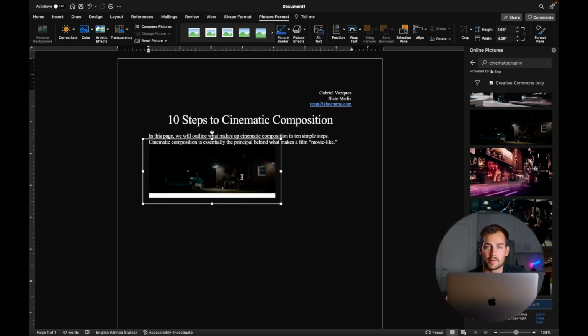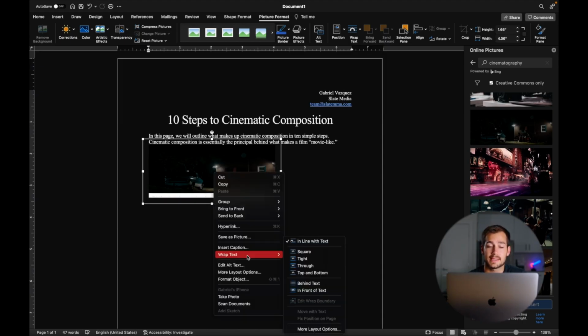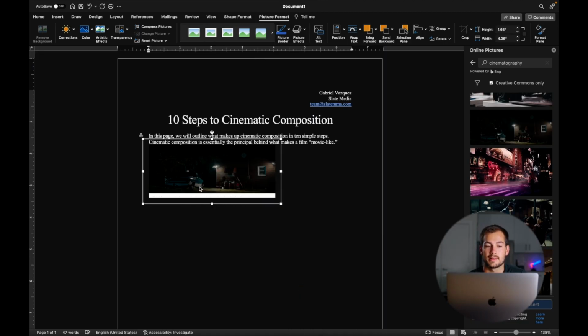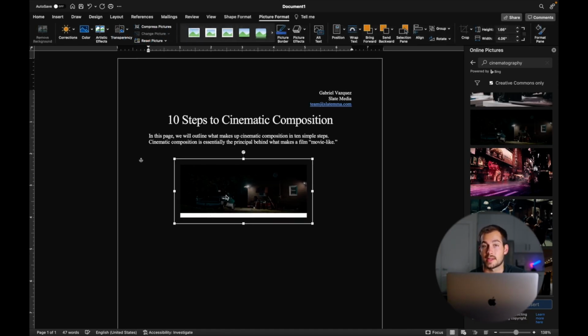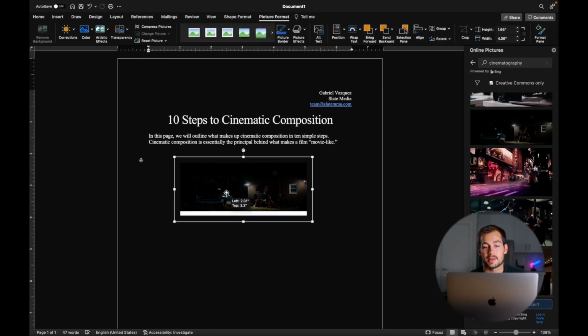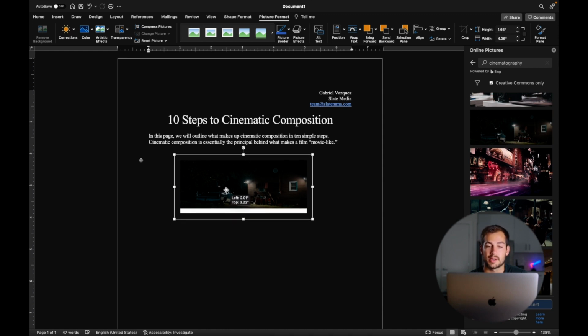Now, if you want to be able to move your picture and change how it's placed, we're going to right click, and wrap text is going to give us a variety of options to be able to change how we're editing this. Behind text or in front of text will allow you to essentially free move this picture around the document. So either one of those two is fine. We're going to select that. And now when I go to drag this around, I can just put it right here and it's going to stay right there. So that's really nice because this is definitely more like what I'm trying to achieve here.